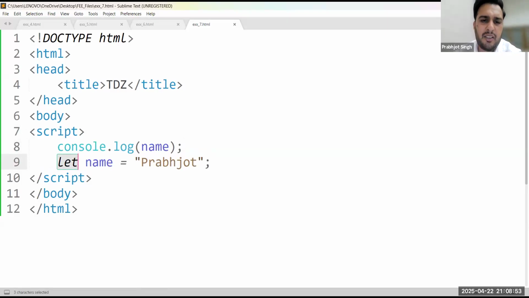Uninitialized, not undefined, Keshav. That is what we are discussing, right? With var, it will be undefined, but with let, it will be uninitialized. Good, good, Madhu, good others, right? I hope you guys are listening.